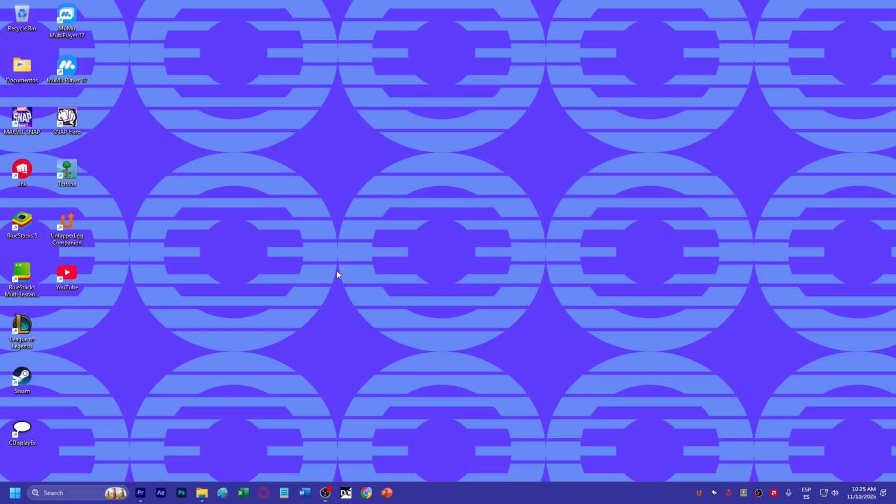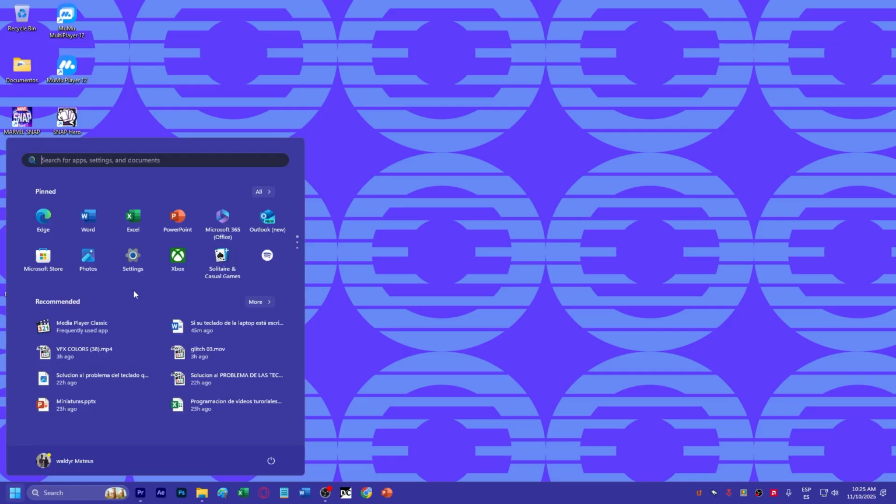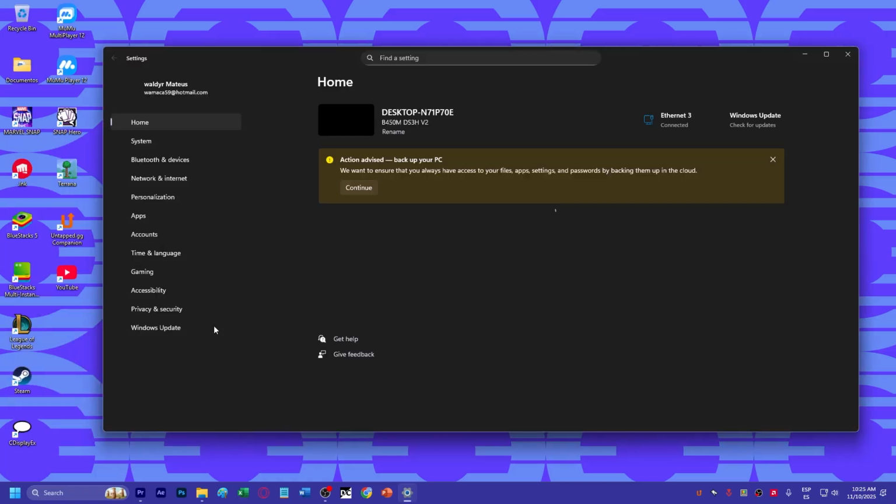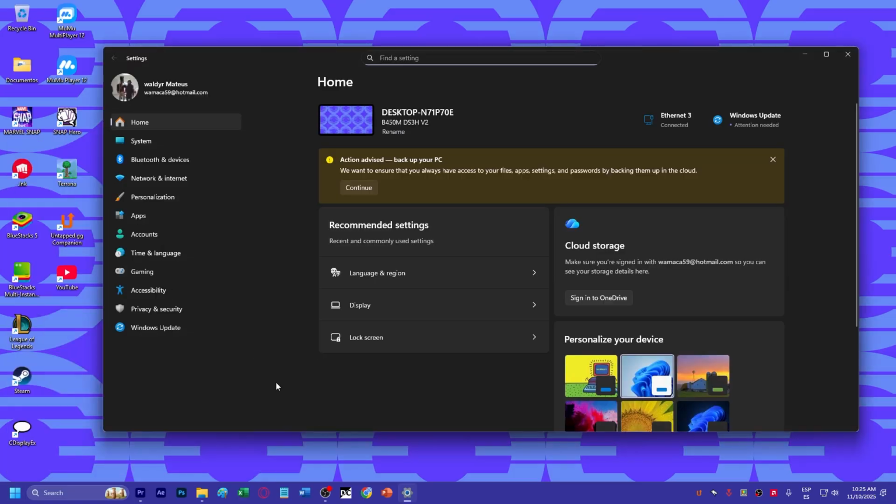So first, we're going to head over to the Windows Start menu. Inside that menu, we need to find the Settings icon, because that's where we'll access all the system options we'll be using. So once we're inside the system settings, we're going to look for a section called Accessibility. You'll find it on the left side of the window.